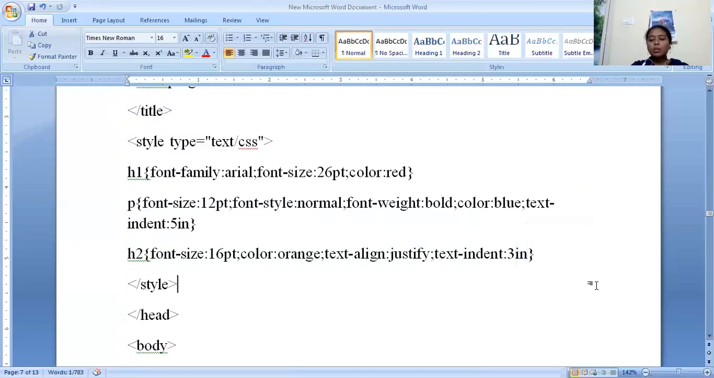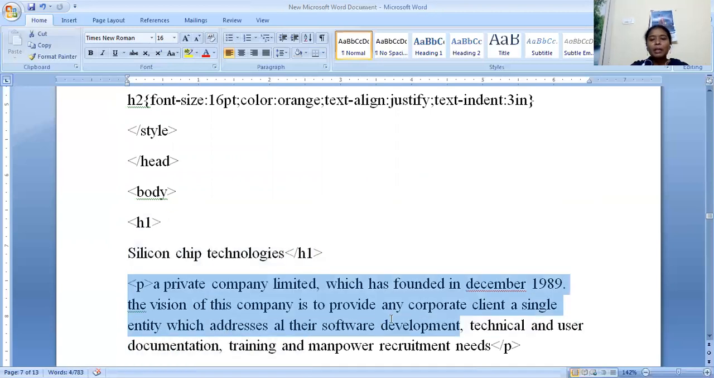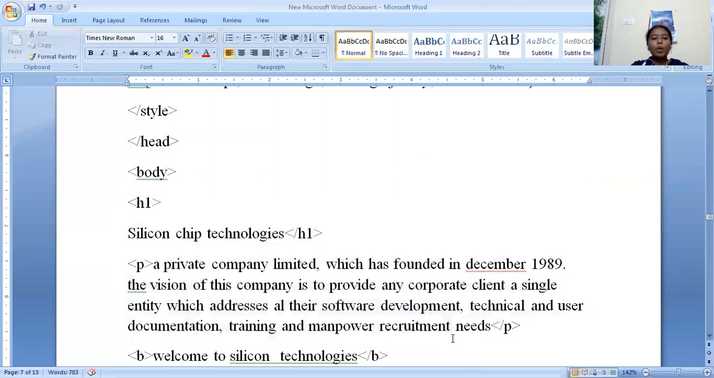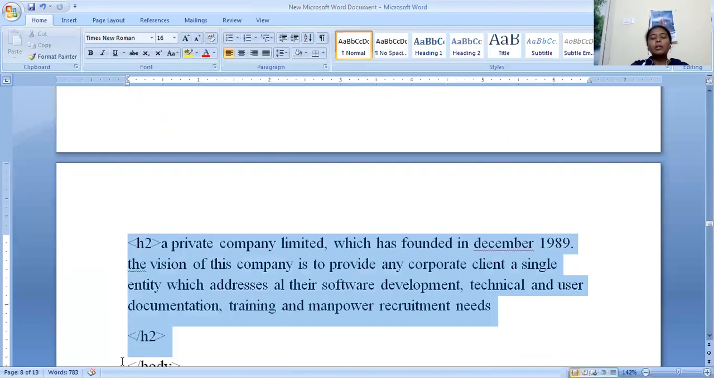So let us see the body part. Whatever attributes I am applying for h1, whatever attributes I am assigning for p, and whatever attributes I am assigning for h2 will be applied. This is what we are defining in the body.